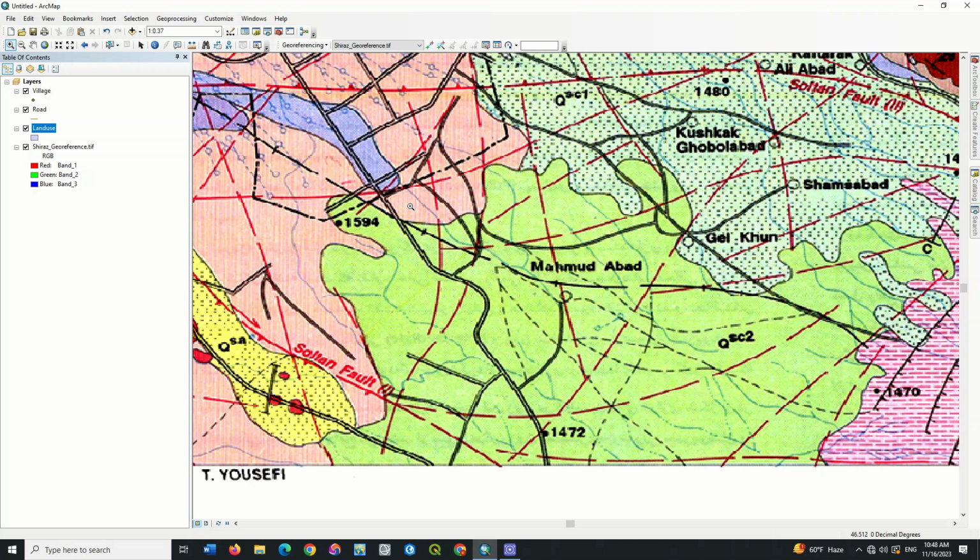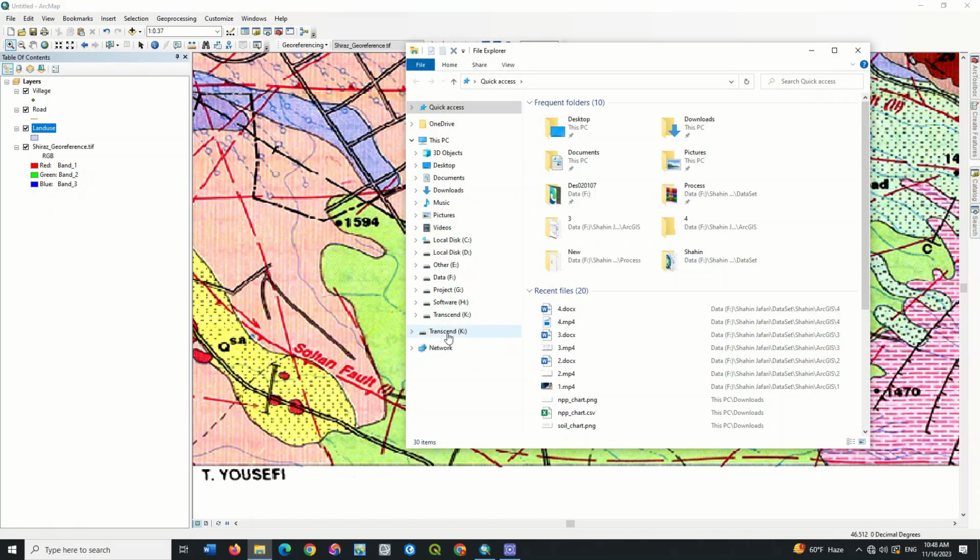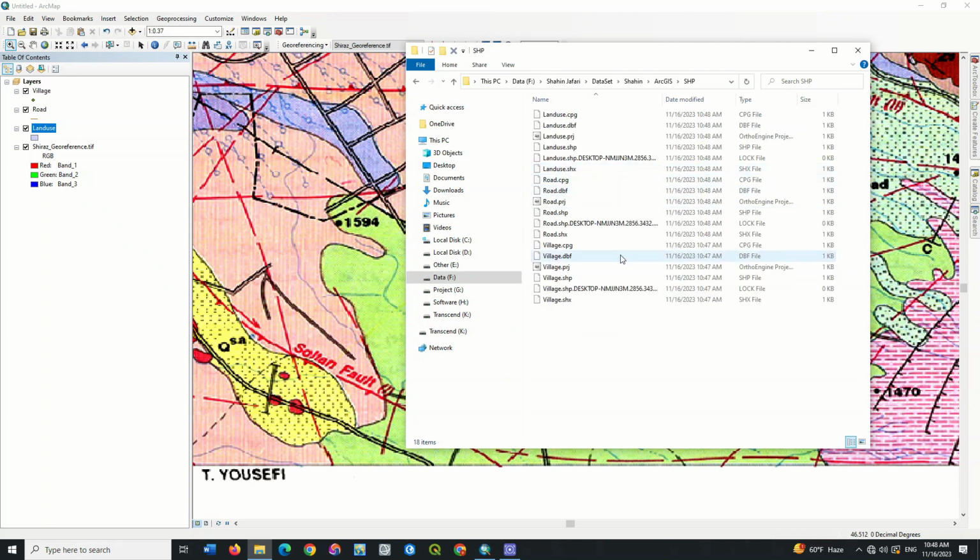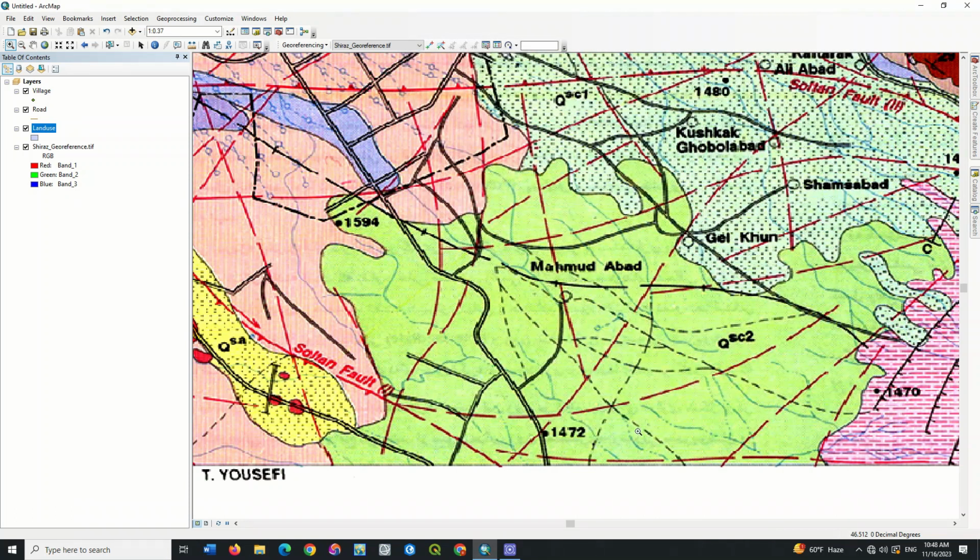All the desired shapefiles were created here. In the same way, you can create your own shapefile. Now in this section, after creating our desired shapefiles, we will digitize the map. To digitize, we needed to create a shapefile, which we created already. Now we can digitize using these shapefiles.